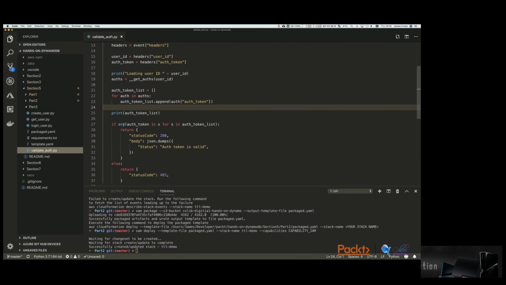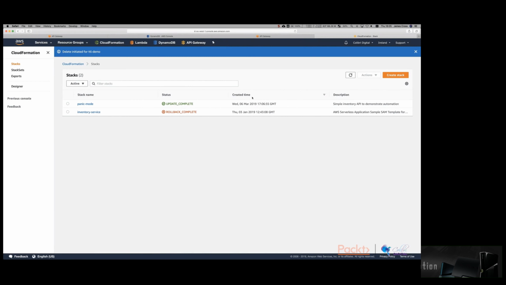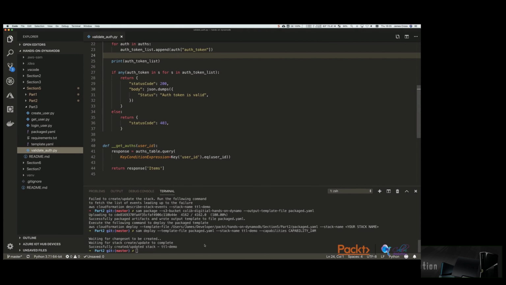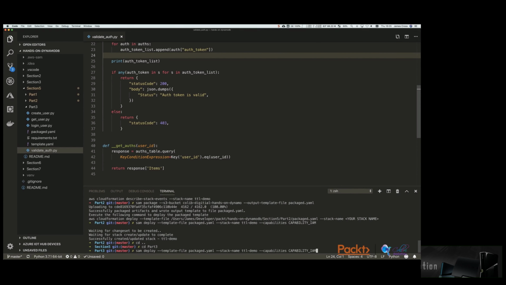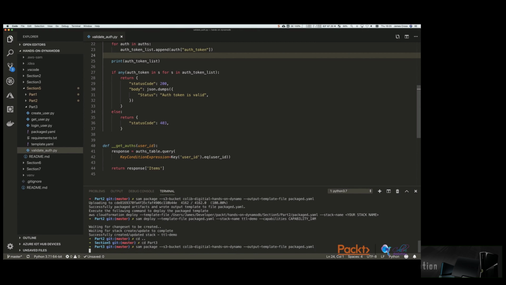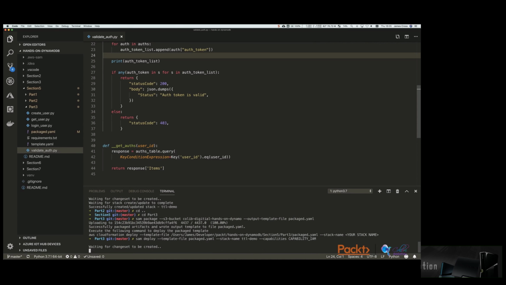So what we do here, if any auth token in authentication token list, return a 200, auth token is valid. Otherwise, return a 403. So now we can see our CloudFormation stack has been deleted. Remember to change directory into part 3, and then we can just repackage our application and redeploy it. And as always, I'm just going to pause the video while that runs.